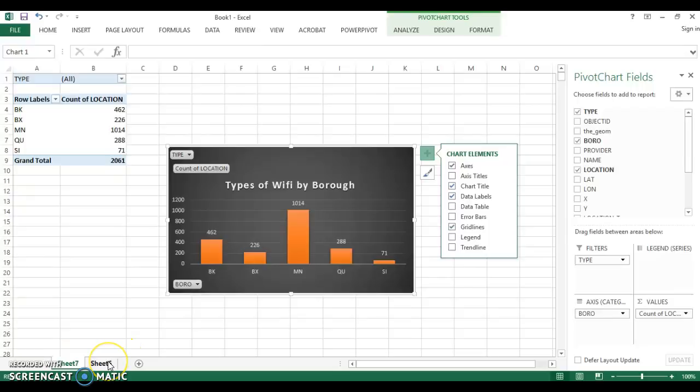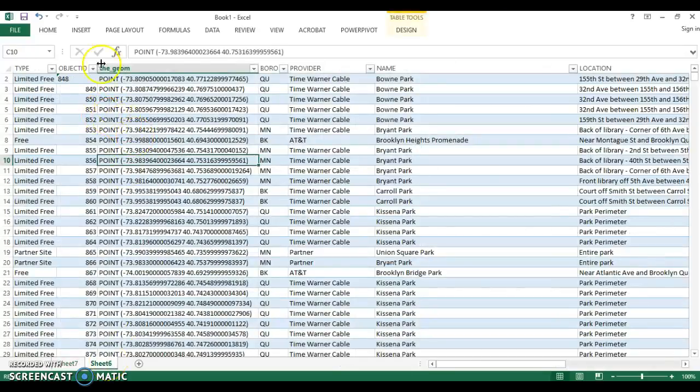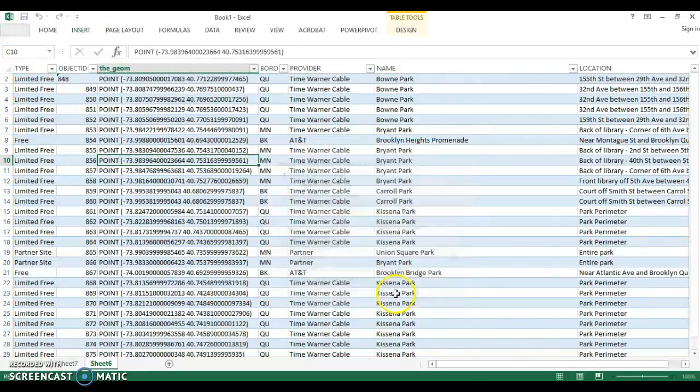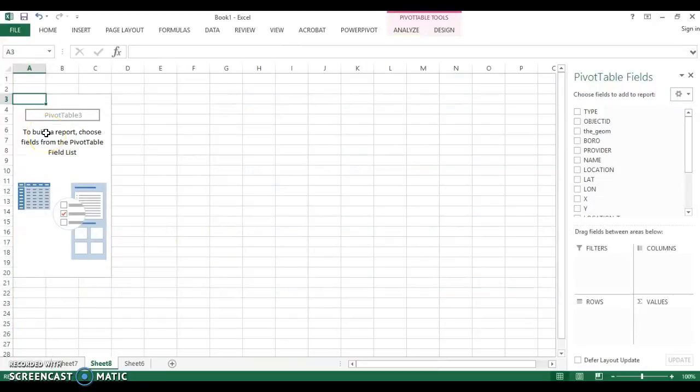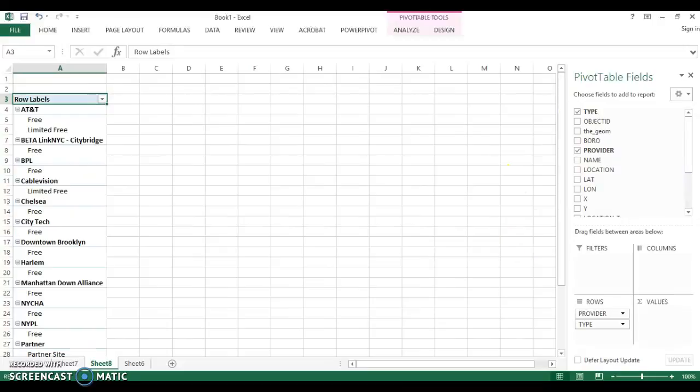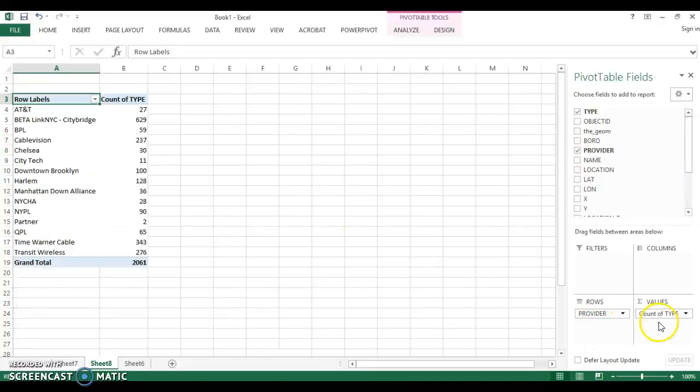We can go back to our data to make our second pivot table. Again, Insert, Pivot Table, New Worksheet, OK. This time it will have provider and type. Type will go to values, and this time you can see the provider names and the number of Wi-Fi they provided.